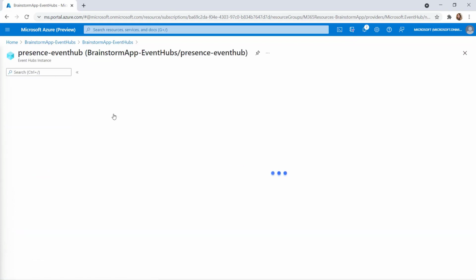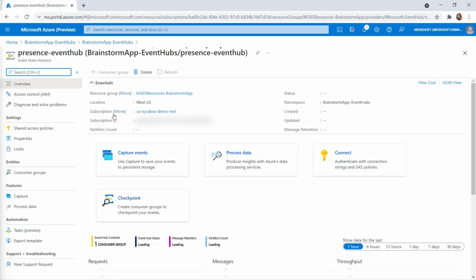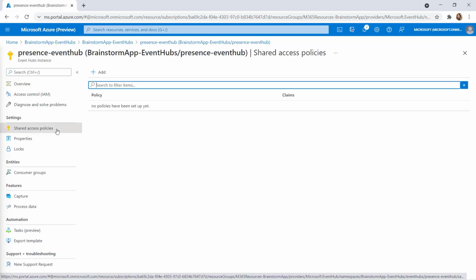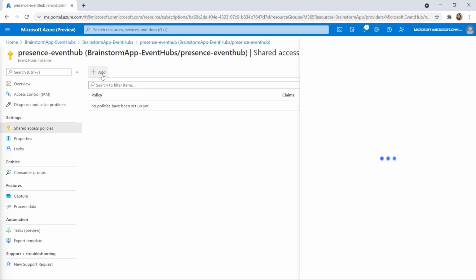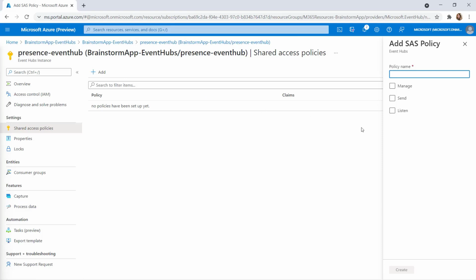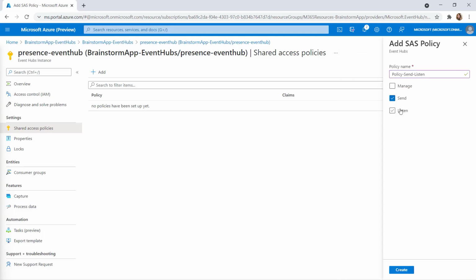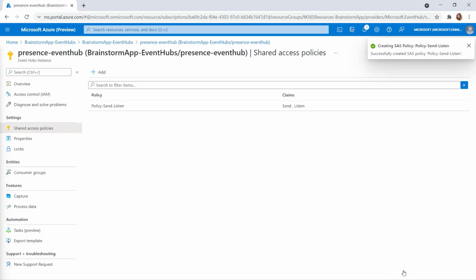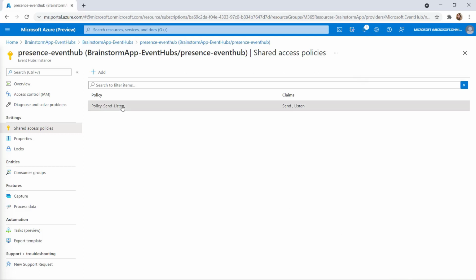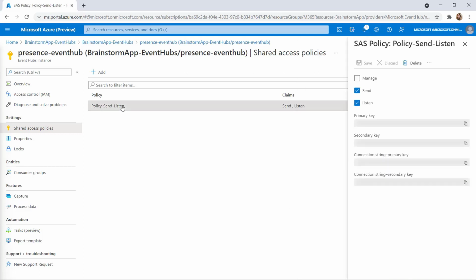And we need to access our Event Hub. To do that, we will use Shared Access Policies. I will add a new policy to create the subscription. Here I'll call it policy-send-listen. I will use this policy to create the subscription. I will click on the policy and copy the connection string primary key.